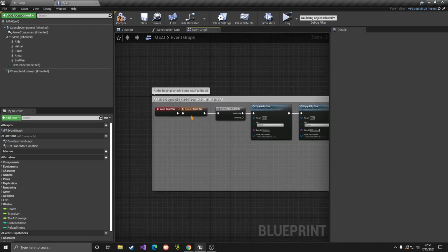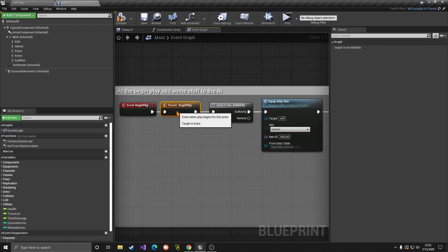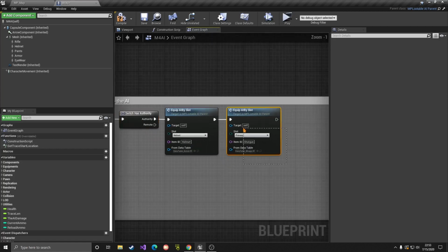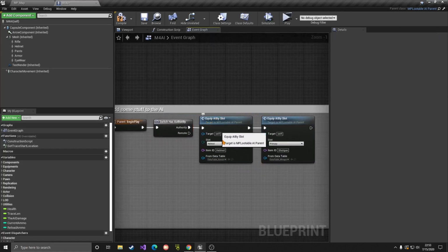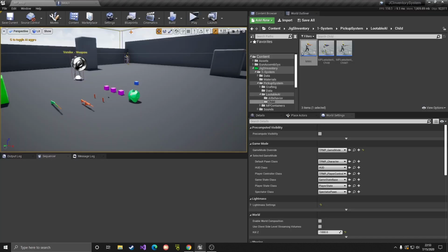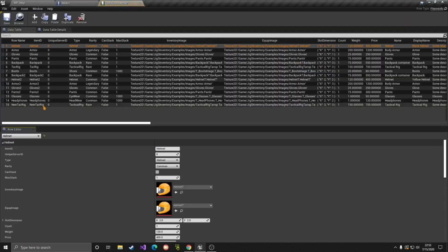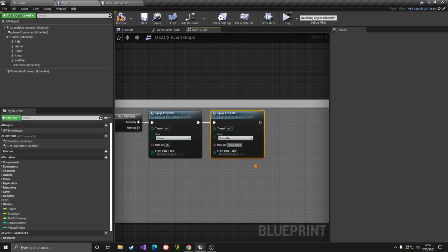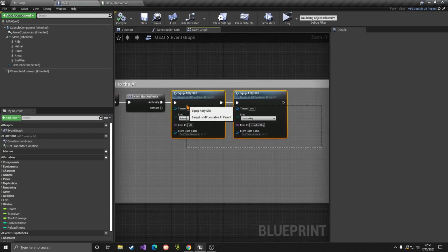So in the begin play here, you want to always call the parent begin play. Make sure that we are the server, and then we're going to call the equip AI by slot. So we're going to equip a primary weapon, and it's going to be the M4, and then the data table is weapons. And the equip AI by slot once again, so we're gonna do a tactical rig this time, and it's going to be, let me find the ID here. So new tag rig is what we want to put here. So new tag rig, and of course going to be from the armor. So far this will equip an M4 and tactical rig lootable.